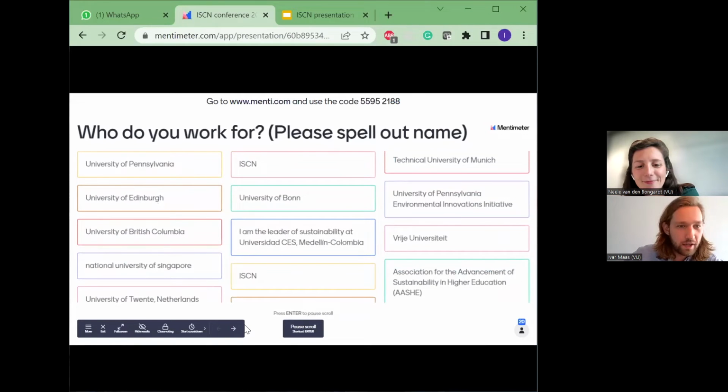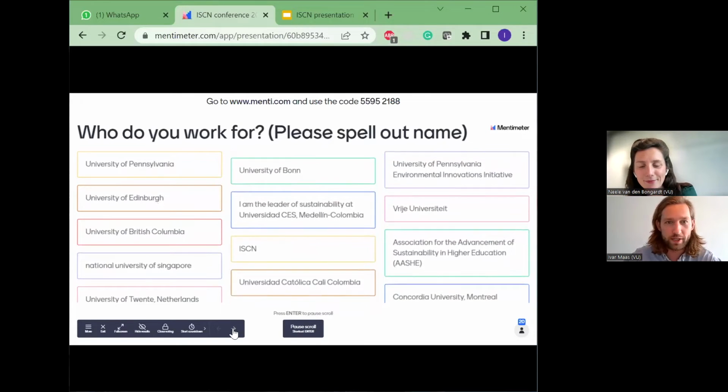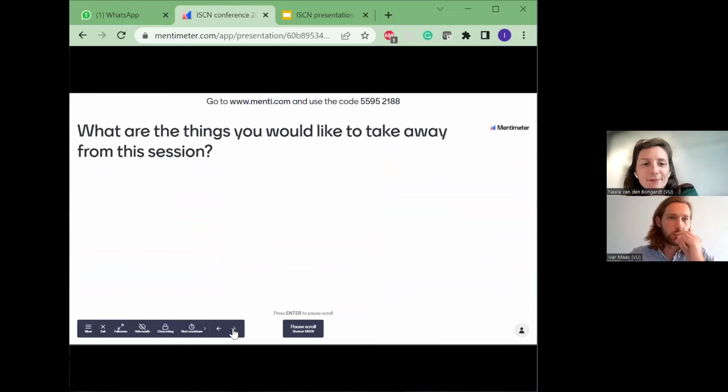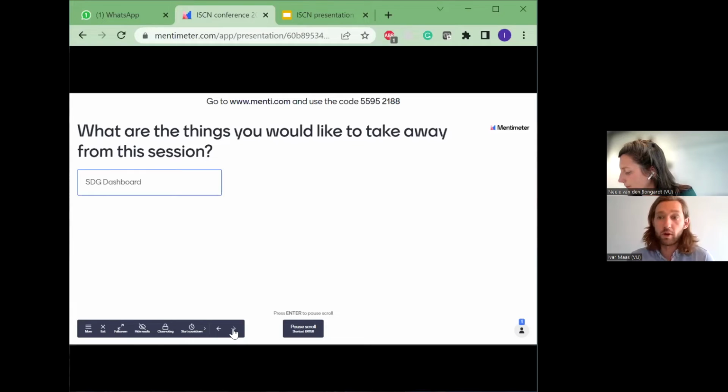Then I would like to go to the next question to you. So what are things that you would like to take away from this session? Also because later on in the session we can take into account when we are discussing the different topics. So if you have certain expectations or main things you would like to learn or discuss, then let us know. Okay, SDG Dashboard. Well, that's perfect. That's what we're going to discuss.